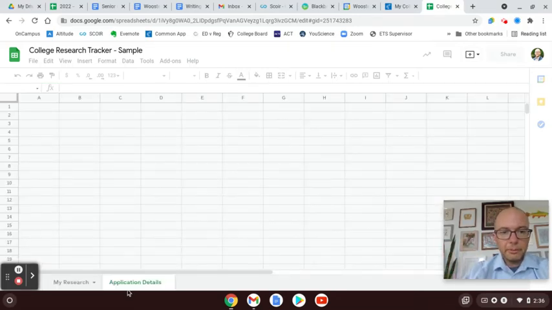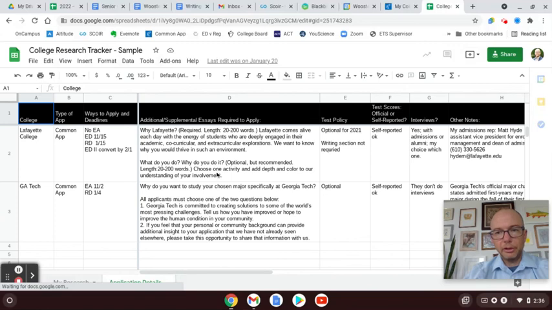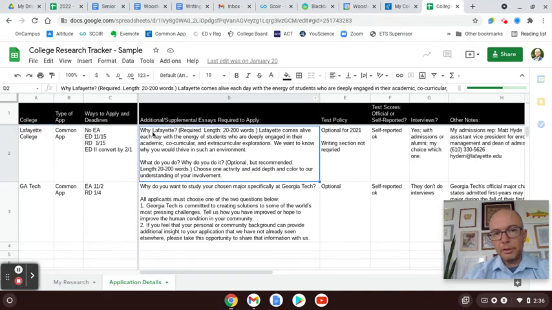All right, so there's two tabs in this spreadsheet. One says My Research, and we've shown you that before also. It's where you can track your research on colleges, but one of them says Application Details. And as this slowly comes up, you'll see that we just made a way for us to be able to look at all of this. Okay, so here we are, right? So Lafayette College. And here in column D, you can see the additional supplement, and we put in here what's the question and what's the required word length.